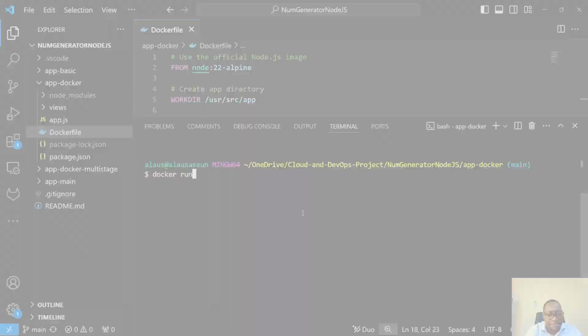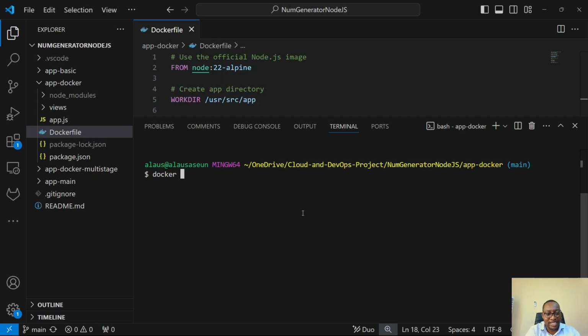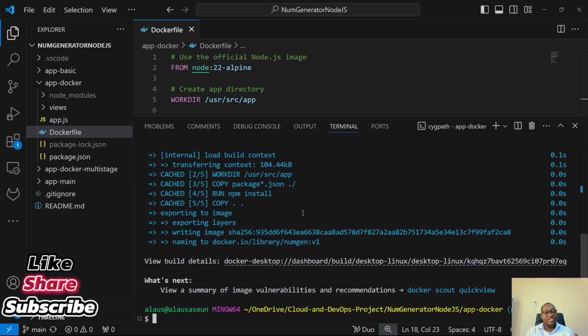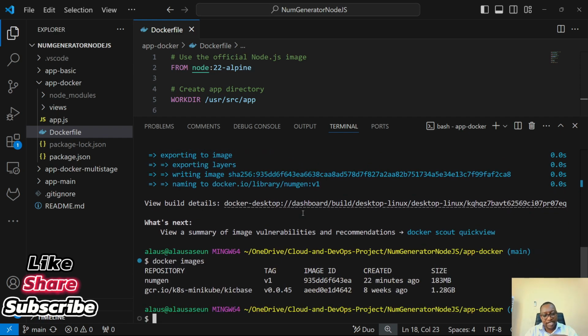So let's get started. So now I don't have any image that we can use, so I'm going to build an image from this Dockerfile. So I'm going to say docker build -t, and let's just call this num-gen. Just any name, all right? And then we can just say v1 dot, all right? That will build an image for us. Now we have an image, so if I come and do docker images, I can see now that I have a num-gen image.